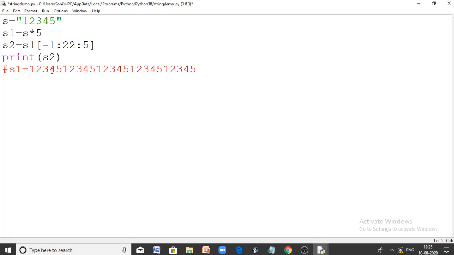Okay, this is -22. In that case I have to give till -21. So -21 -1 is -22. It will take up to this 4. Okay, and so let me give -21 as the end index.